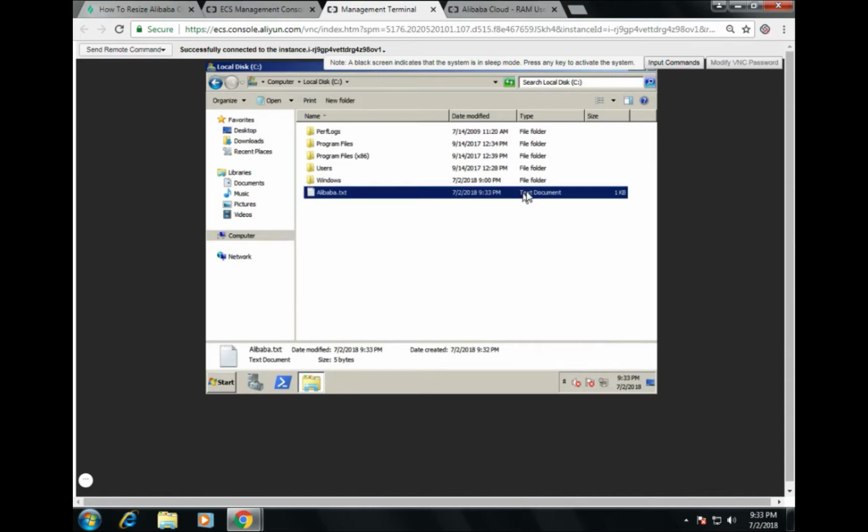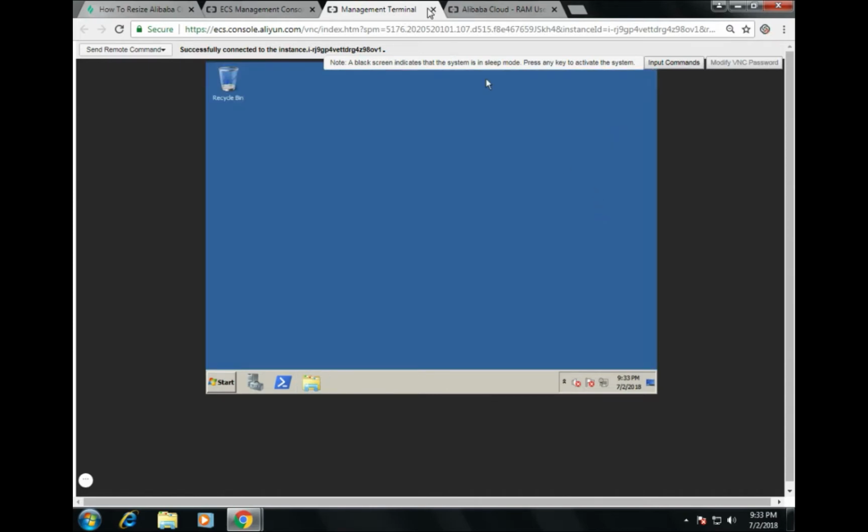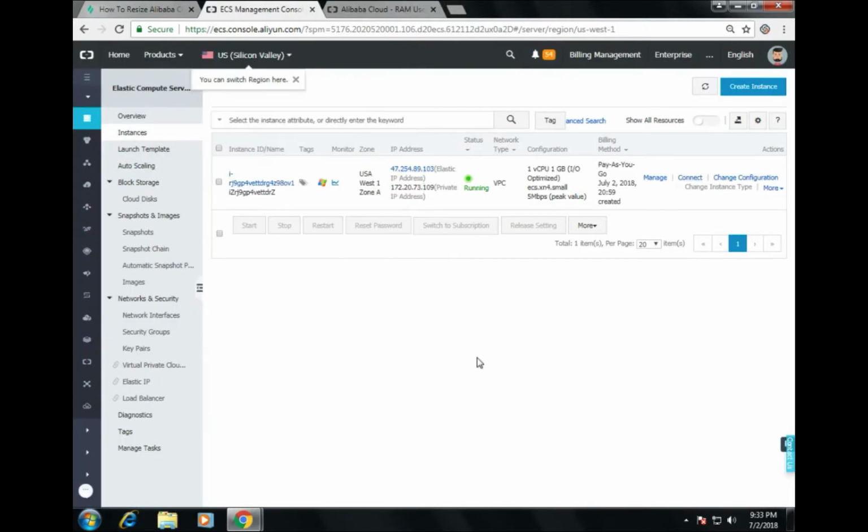Now, what we're going to do next is create a snapshot. So let's go back to the ECS console. I closed the ECS console and then went back to the ECS instance. Creating a system disk snapshot may take around 10 minutes to complete, so we'll just have to be patient with this. Okay, let's get started.